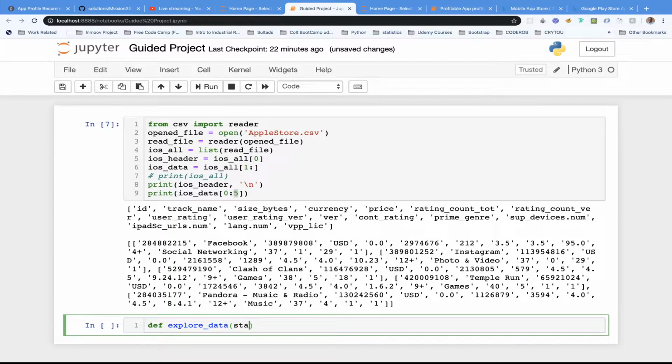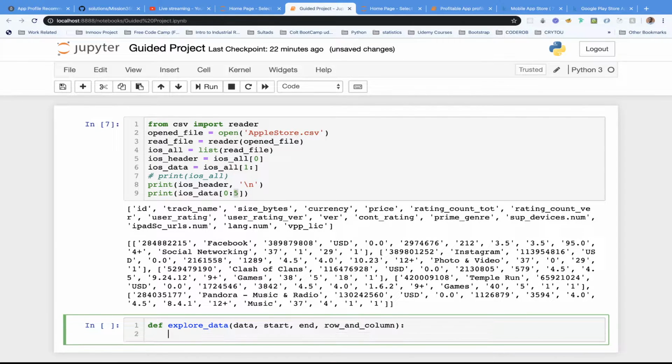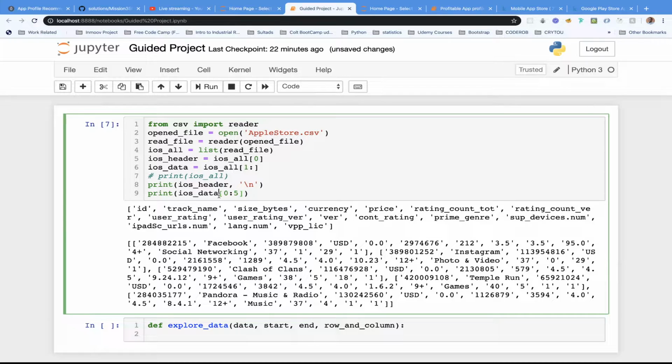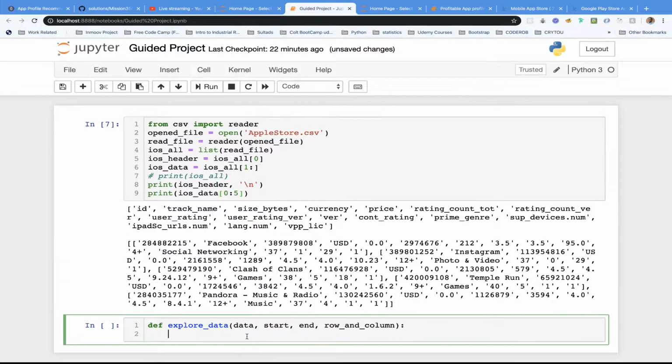So we're going to have the data itself, the data set itself, and we want to put some start and end. Then we want to check if we have row and column information, if we want to know this information, because sometimes we might want to know it. So the next logical step: let's assume I just want to see the first 10 rows or the first 20 rows. I don't need to keep logging the entire data every time.